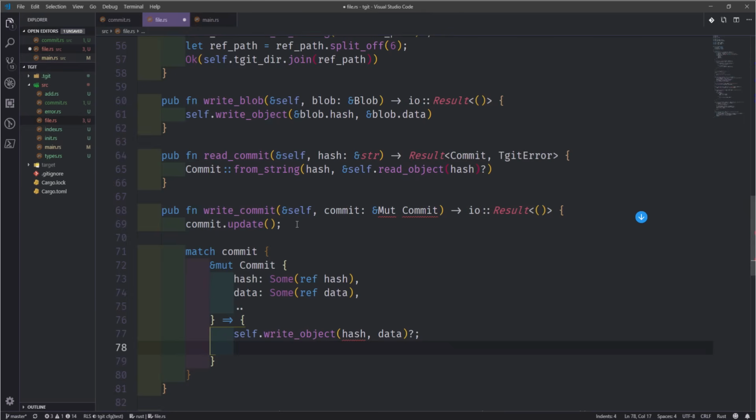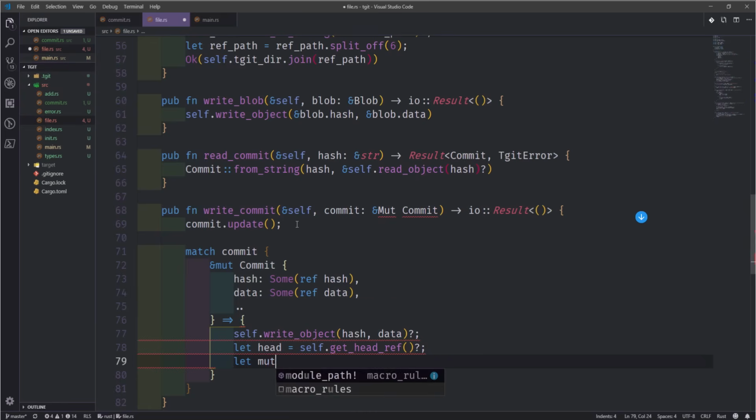Then we'll get the head. So self.get head ref is what we want to call for that. Then we can say let head file equal file create.